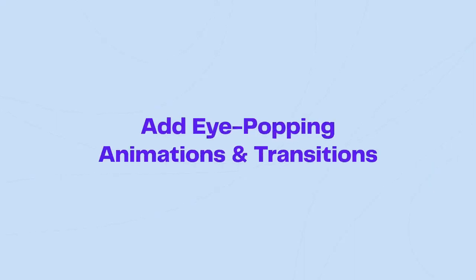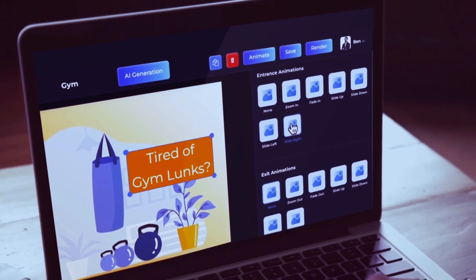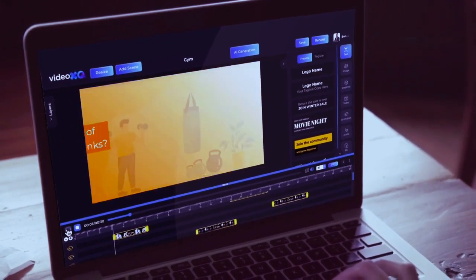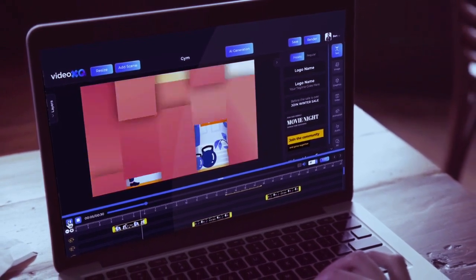Add eye-popping animations and transitions. Play around with a huge library of animations and transitions to make your videos pop and keep your viewers engaged. Add entrance or exit transitions to any elements in a click.